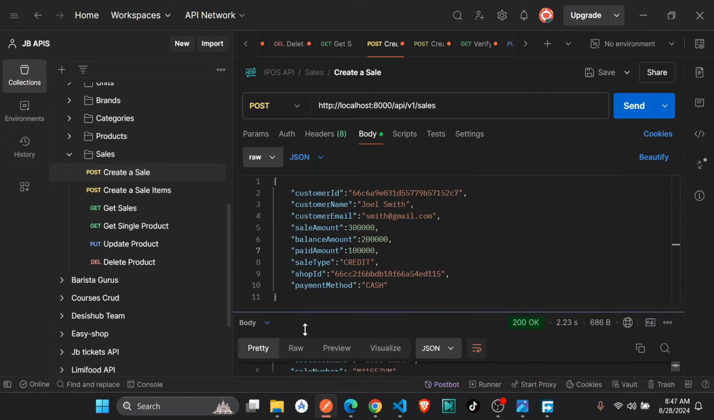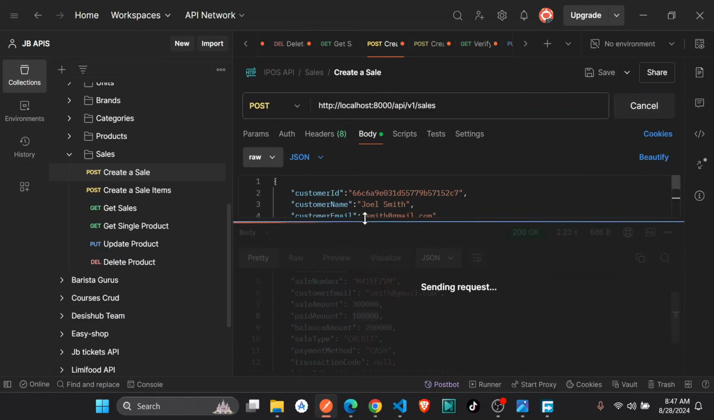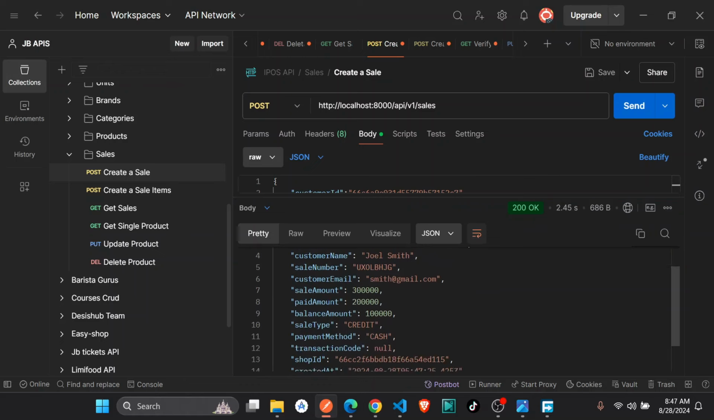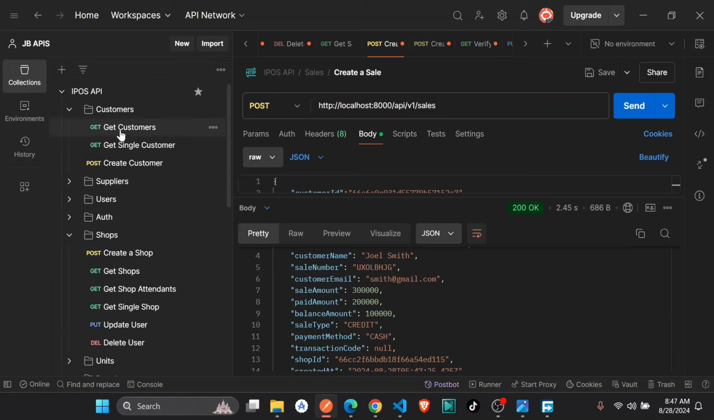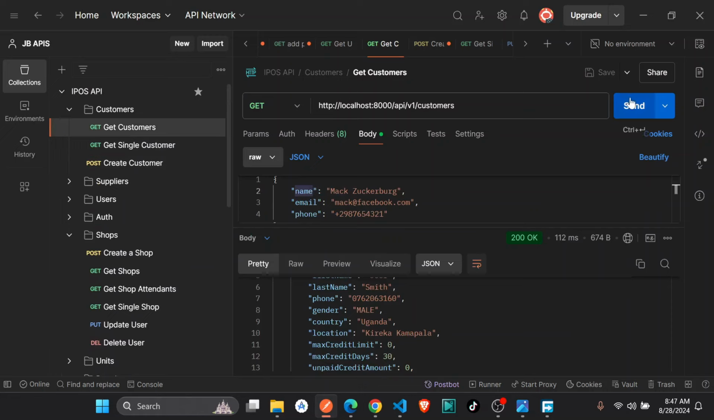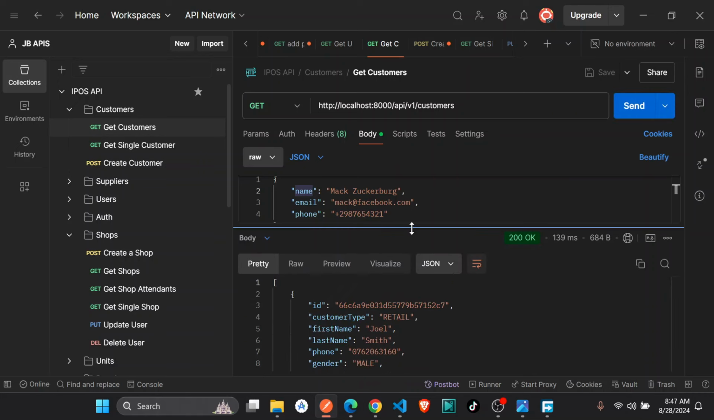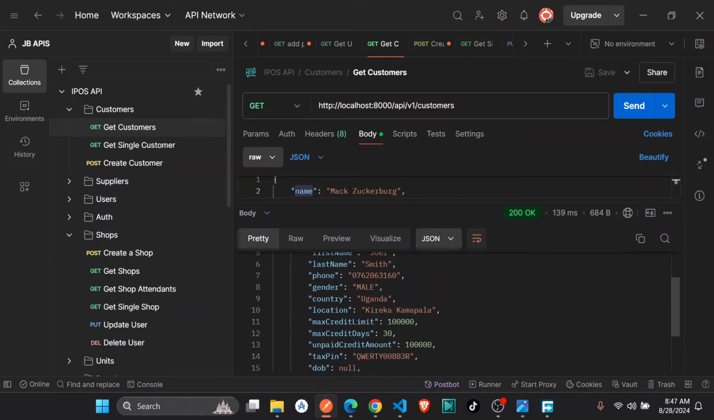We are in the response. Let's see, it says balance of 100. Paid amount 200. Let's go ahead and run this one more time. And it creates, you can see sale amount, paid, and the balance. Let's go to the customer. Let's get the customers. And max credit limit is 100 and unpaid credit amount is 100. So that is really great.